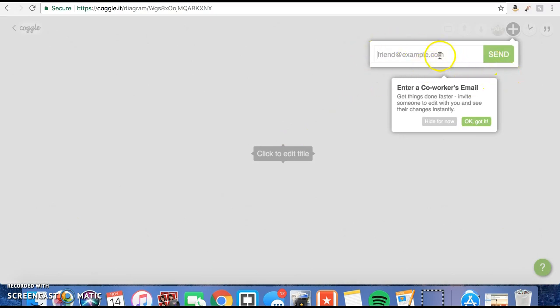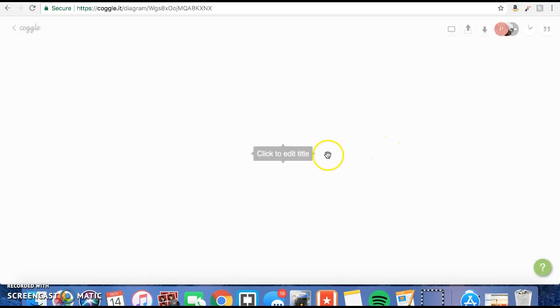So what we can do is we can invite people to edit this with us. I'm going to share it with my MSU email, and then I could be working on it at the same time from a different computer, or I can share it with a colleague. They can see it as it updates, kind of just like how all Google Drive works.